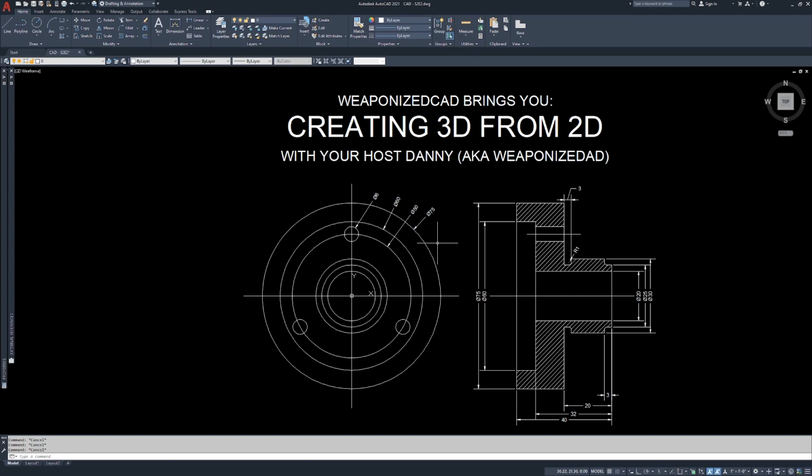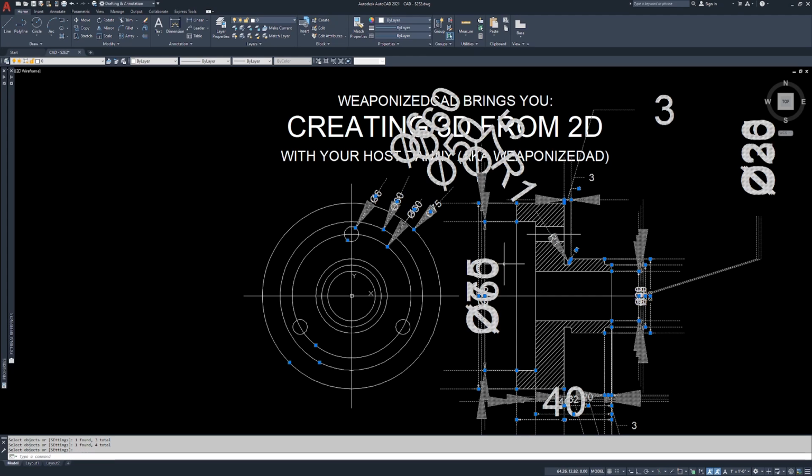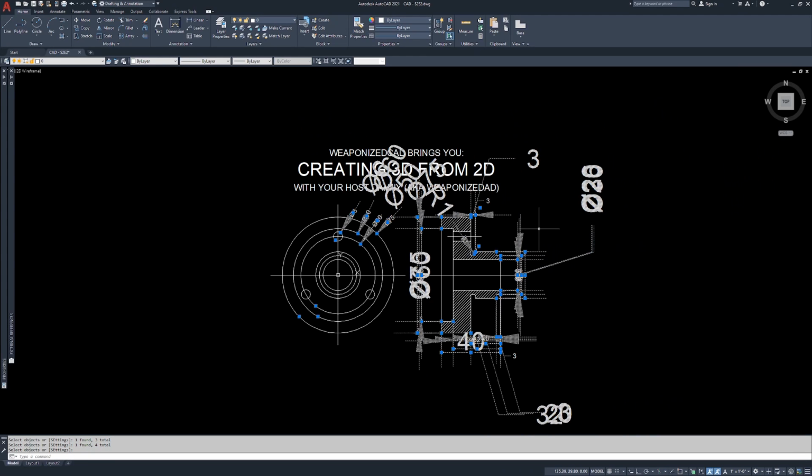Now watch, I'm going to hit escape, select similar. I'm going to pick the diametric dimension. I'm also going to pick this dimension, the horizontal. I'm going to pick the radial dimension, and I'm going to pick the vertical dimension. And I'm going to right click. It just selected all of the dimensions in our drawing because I chose essentially one of each of the different types of dimensions.